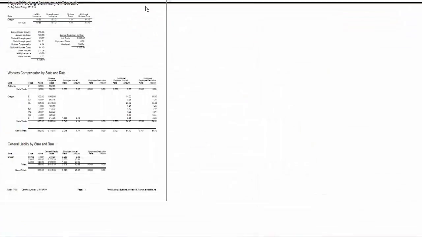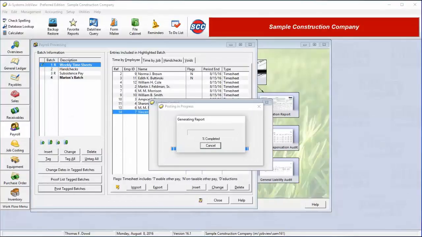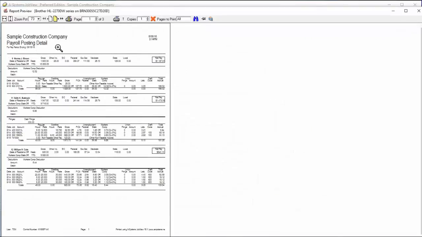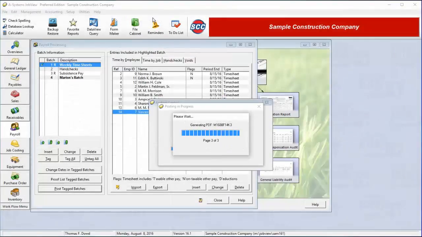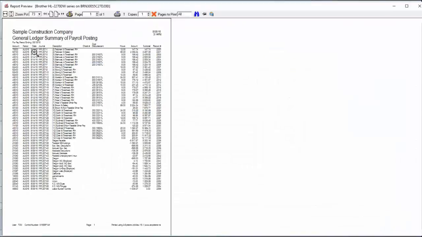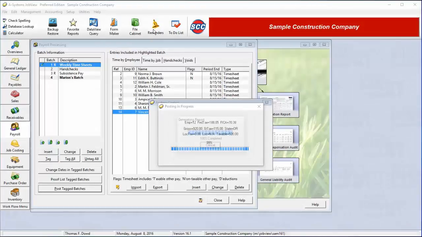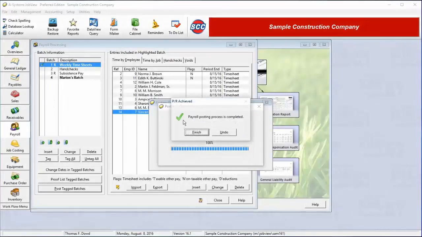summaries of payroll accruals, detail reports on each employee included in the posting, and a list of all transactions that post to the general ledger. Once all of these reports have been printed, the system gives us one last chance to either confirm or reject this posting by pressing either the Finish or the Undo button.